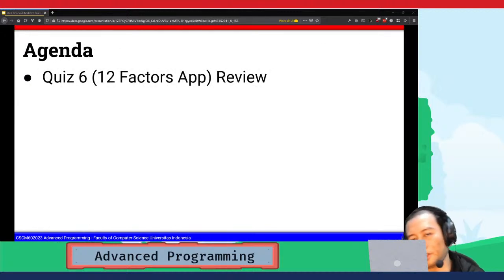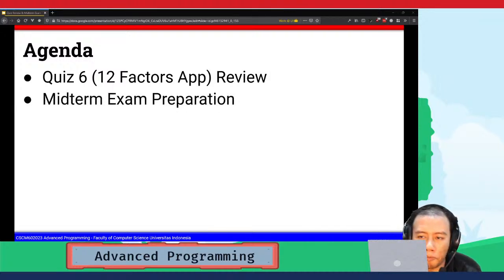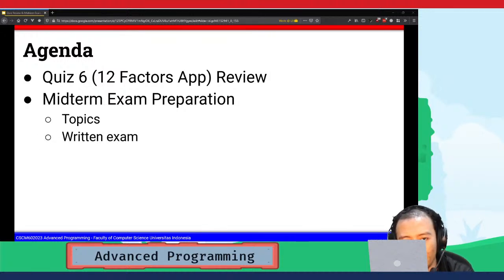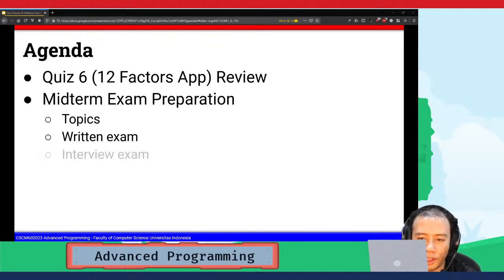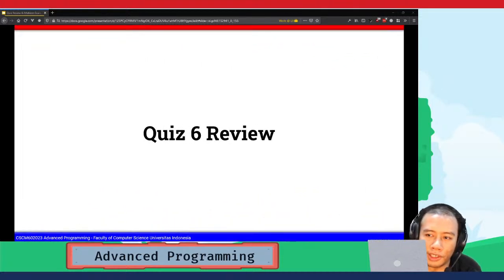So, the agenda first, we will see the solution for the quiz number 6, which is about the 12 factors application methodology, and then continue to the preparation for the midterm exam, where I will list the topics that will be covered during the exam and also the procedures for the written and also the interview exams. So let's start from the quiz number 6.